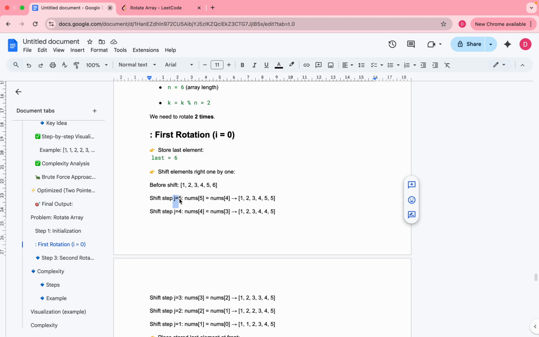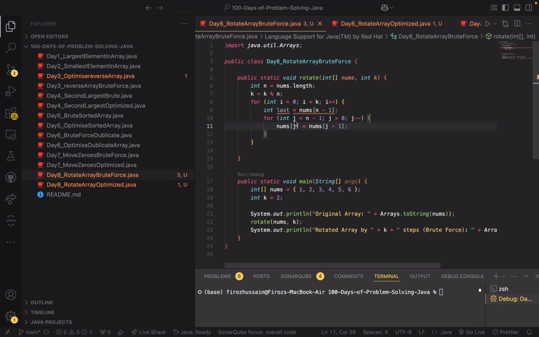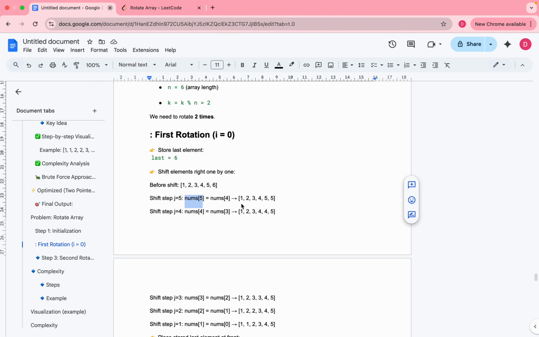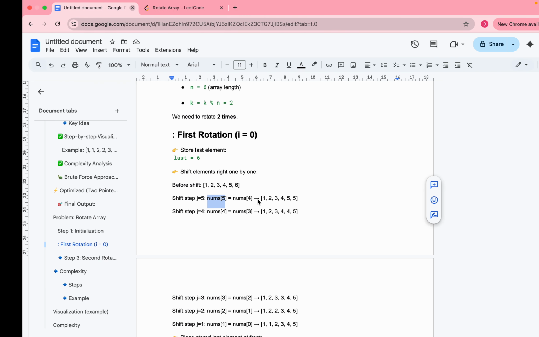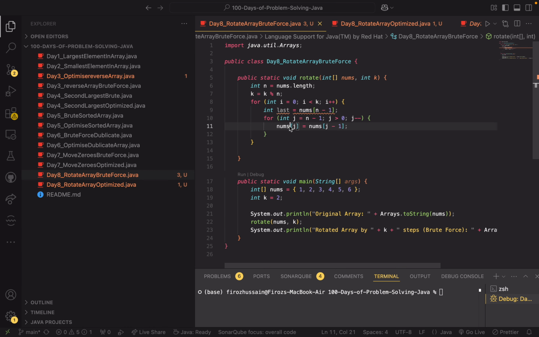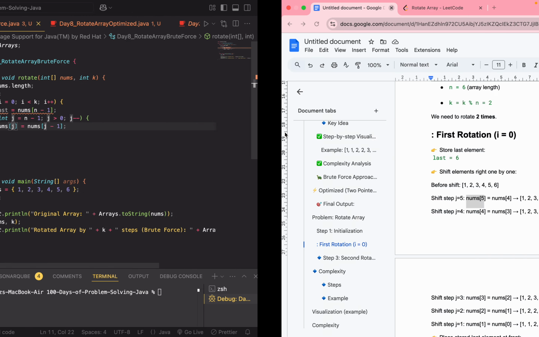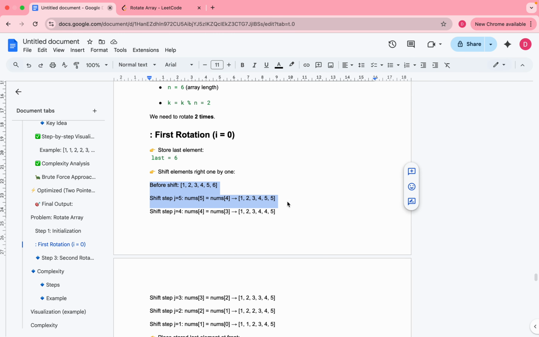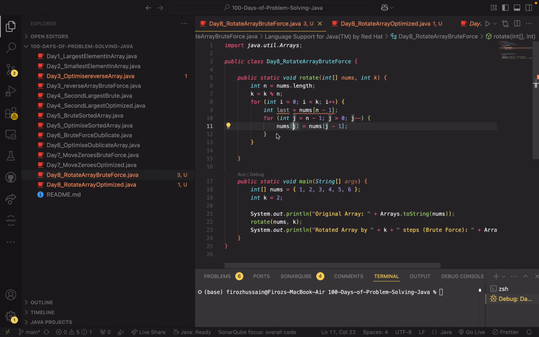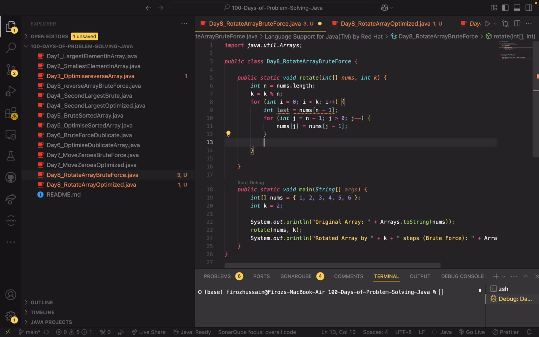If j is 5, at that time nums of 5, so here 5 will become 6. If the length of the array is 6, then j is equal to 5. So nums of 5 will be nums of 4. The nums of 4 value will be stored in nums of 5. So each time each element will shift to the right position, and after this we directly store the last element at the starting position.